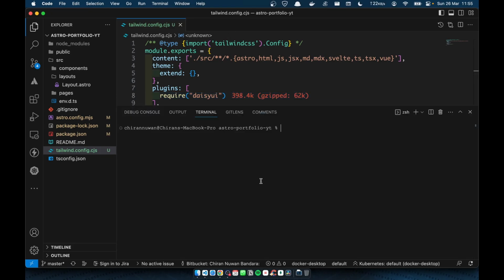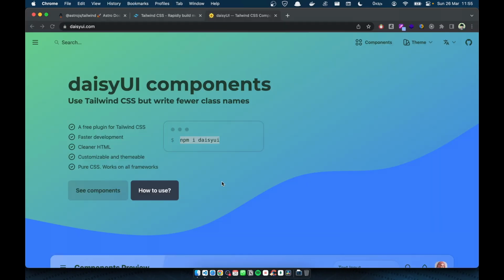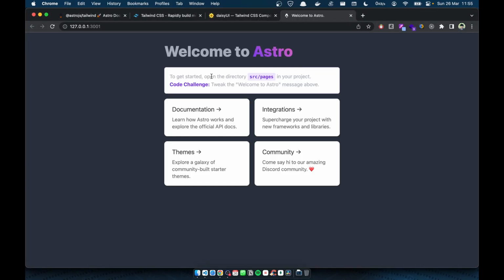Now let's start our project. npm run dev is running on port 3001. Something else is using my port 3000. Yours will open on port 3000. It's good that it happened in this project. I can tell you that one also.